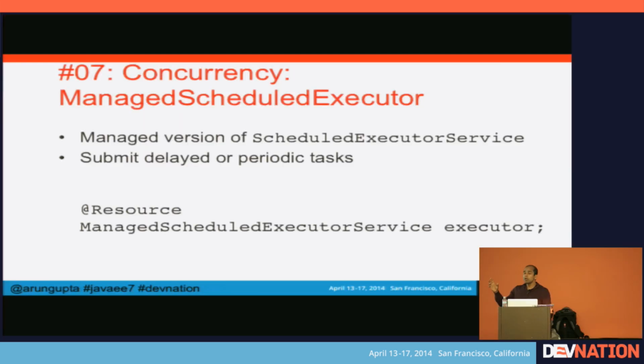So that's Managed Executor Service. The JDK also has a Scheduled Executor Service, so we introduce a corresponding object of that as well, which is called Managed Scheduled Executor Service. It basically allows you to submit jobs with periodic delays, or after a certain delay, and then run it after a certain time. So that's what it does.